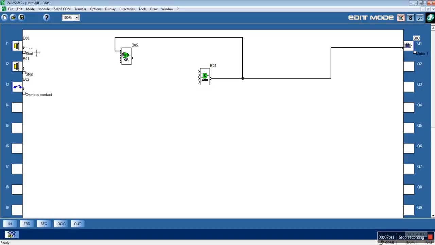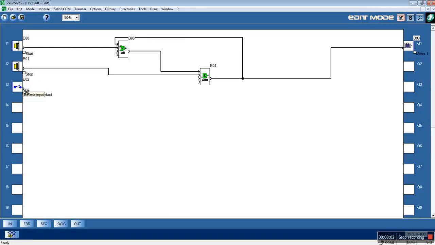So the start button drives the OR function block. The output of the OR function block will be an input of the AND function block, and the stop button and the overload contact will be inputs for the AND function block. Let's make it nicer to see what everything is. Here it is.